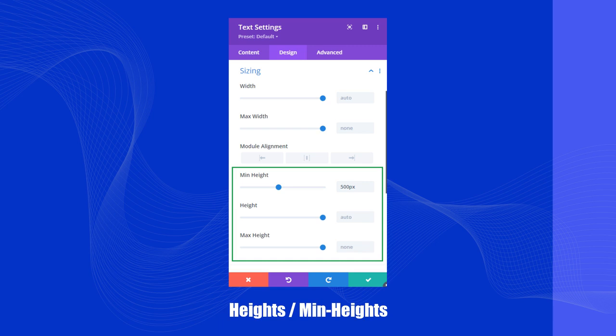To adjust these settings in Divi, go to the module's settings, then navigate to the Design tab and select Sizing. Here, you can specify the height or min height values for your elements. By carefully managing these settings and using them only when necessary, you can avoid creating unwanted gaps and ensure your layout adapts well across different devices. Remember, when it comes to spacing, relying on margins and padding for adjustments usually results in a cleaner and more flexible design.